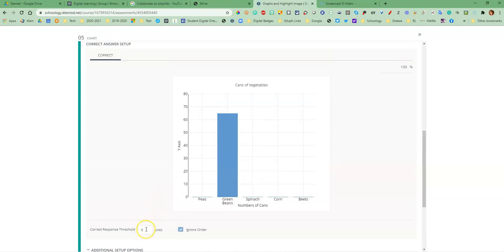Now, for this, maybe I want to give them credit if they're off by one point when they're counting. So if they had marked 65 instead of 66, it would still give them credit. That's up to you. All right, so I've started. Let me put this on 66 because I've got it, remember, counting by 2s. So 2, 4, 6. There we go.